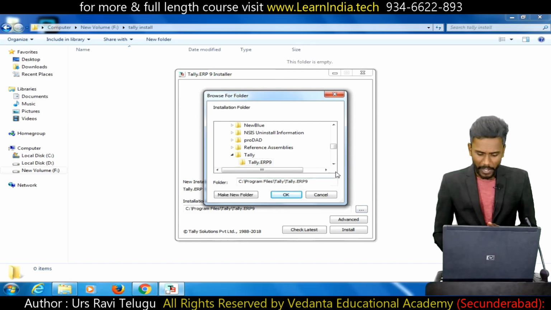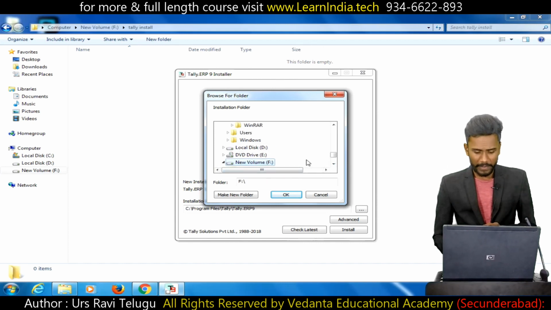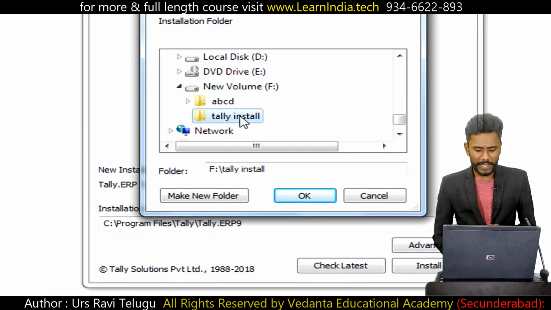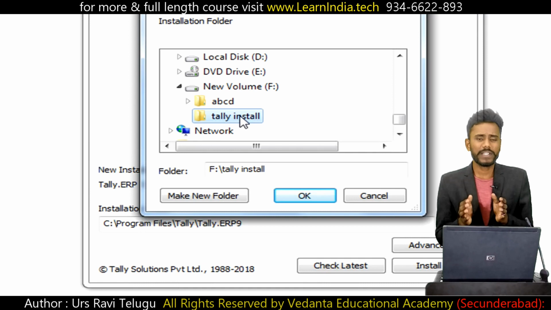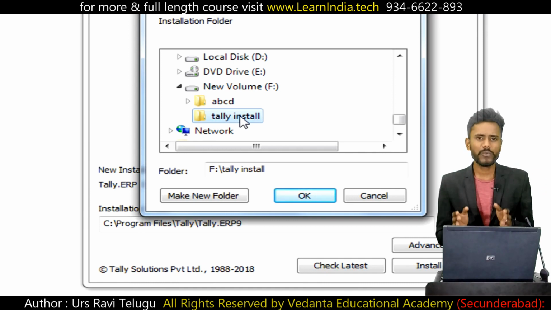So now here I'm not going to install in C drive. I'm going to choose the F drive because I just created a new folder in F drive in the name of Tally install. So it is not recommended to install in C drive. You should always try to install Tally application in a drive other than C drive.